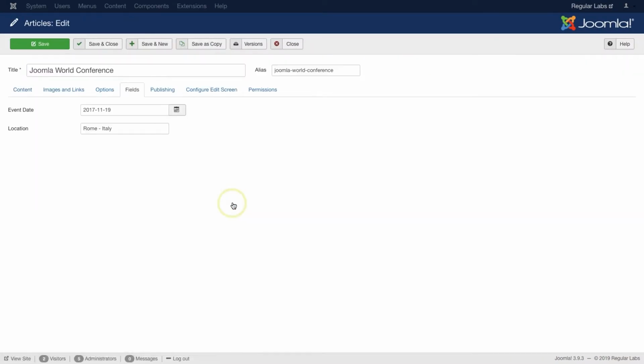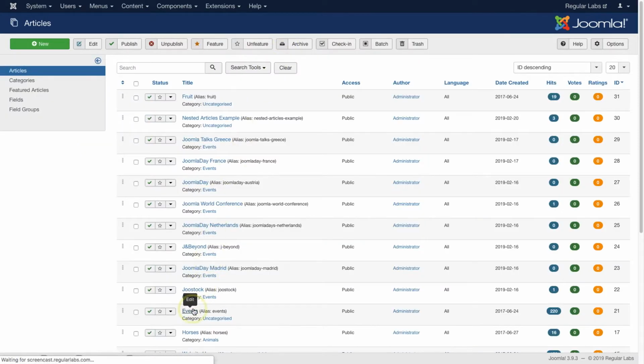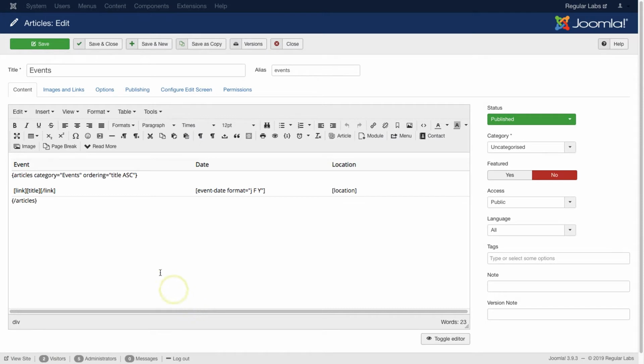As you can see, we have two custom fields for events, a calendar field for the event date and a simple text field for the location. And here's our events article in the back end that we've set up to display articles from the category events in a 3 columns layout. We have the event title on the left. Then we show the event date custom field with our specified date format. Yes, if you didn't know, with Articles Anywhere you can also customize the format of any date. And finally, we show the location custom field on the right.